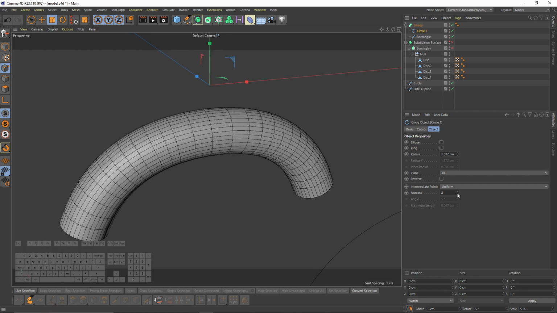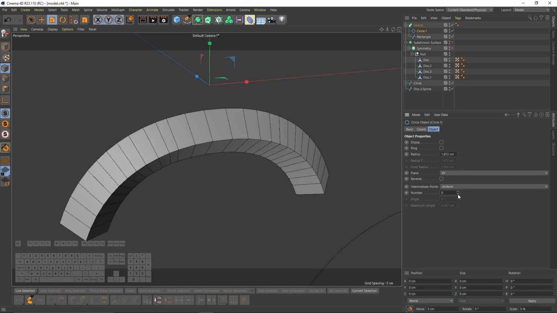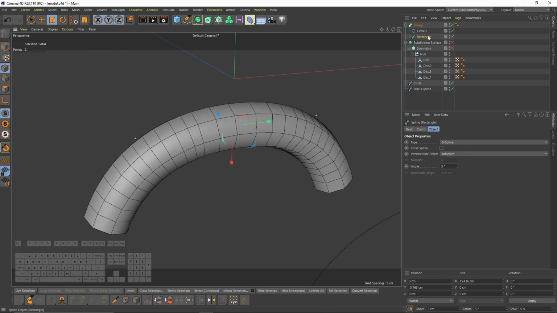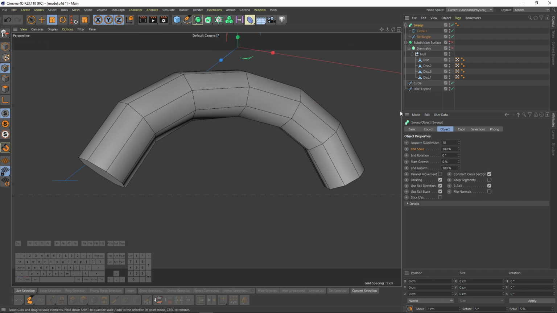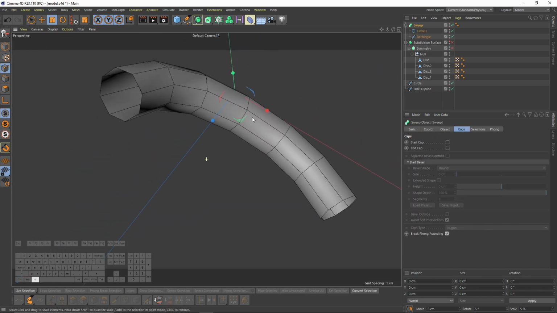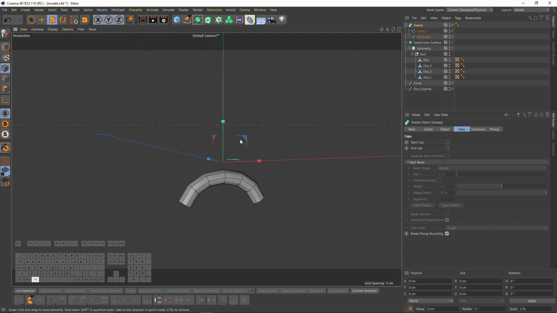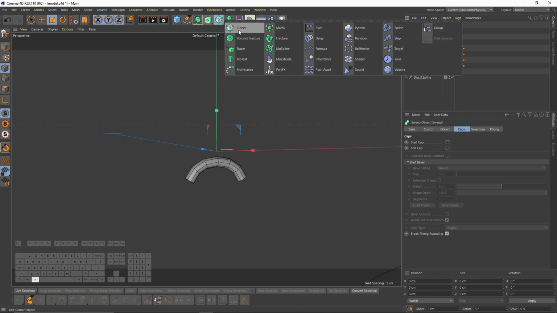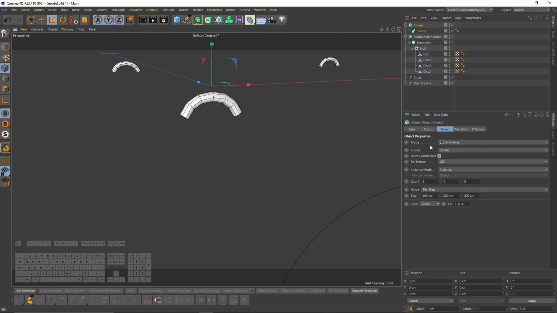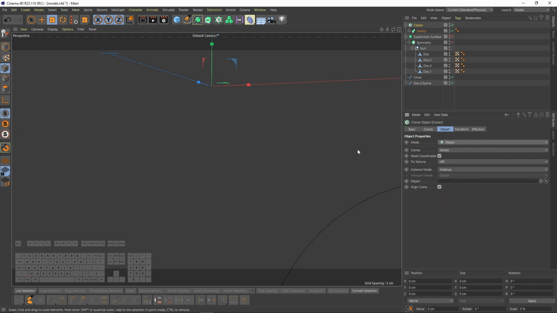I will select my circle and decrease the number to 1. For the rectangle, I will increase my angle. Something like that. And also I will turn off caps, we won't need them. Okay, now I will select my sweep object and press Alt and select cloner. I will change the mode to object. In the object tab, I will put my new spline.